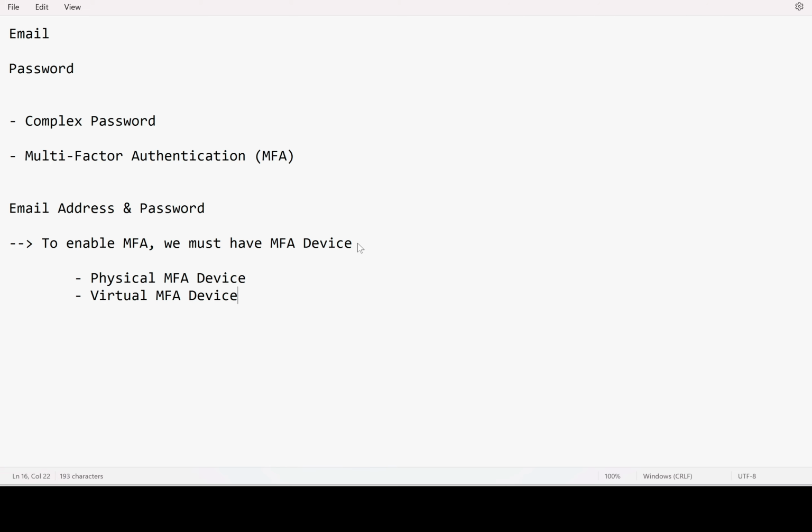Physical MFA device means there should be a physical device, and there are different varieties. One which we have to connect to your laptop at the time of login, or there are few MFA devices which look like a pen drive, but it has a small screen on which a 6-digit code will be generated. We can call them the RSA keys. I will show you the images to understand that better.